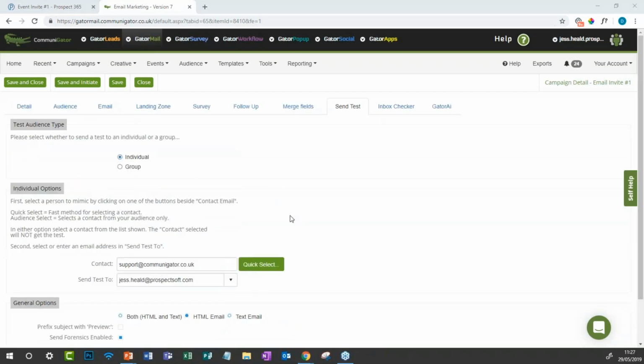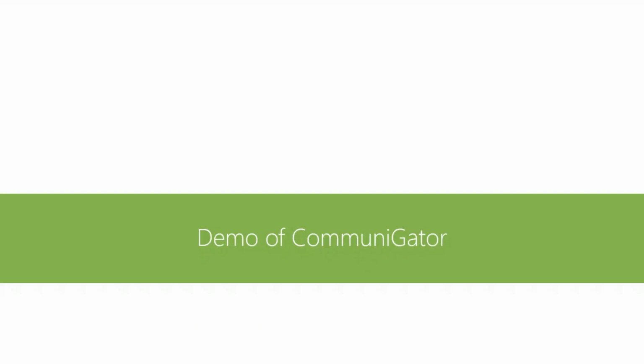So back into the slides, there's a few more things I just want to show you in the Communicator product suite that I haven't been able to go into massive depth on today.